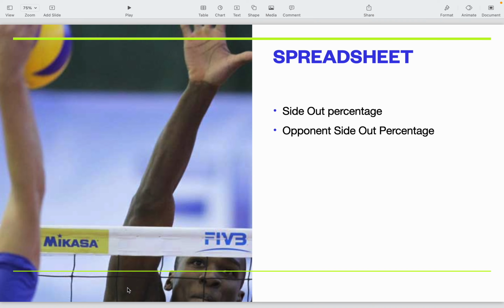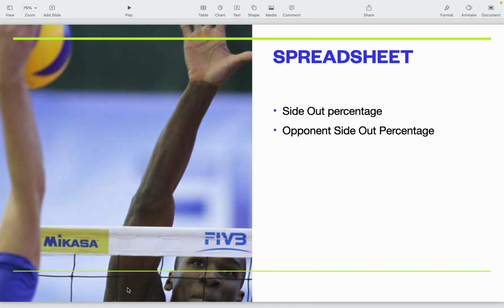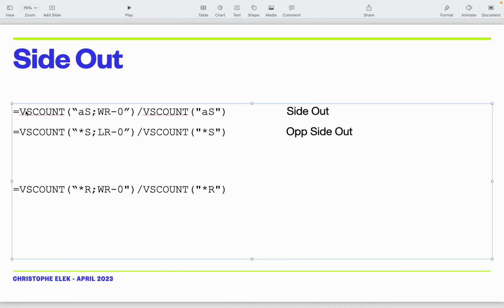So again, if you want, pause right now, open your spreadsheet, and try to calculate your percentage of side out and the percentage of your opponent side out. Pause now. Welcome back. So let's look at the side out percentage and the opponent side out percentage. The way our side out is calculated is the number of times the opposite team serves and I won the rally, divided by the number of times that the opposite team serves. That's my side out.